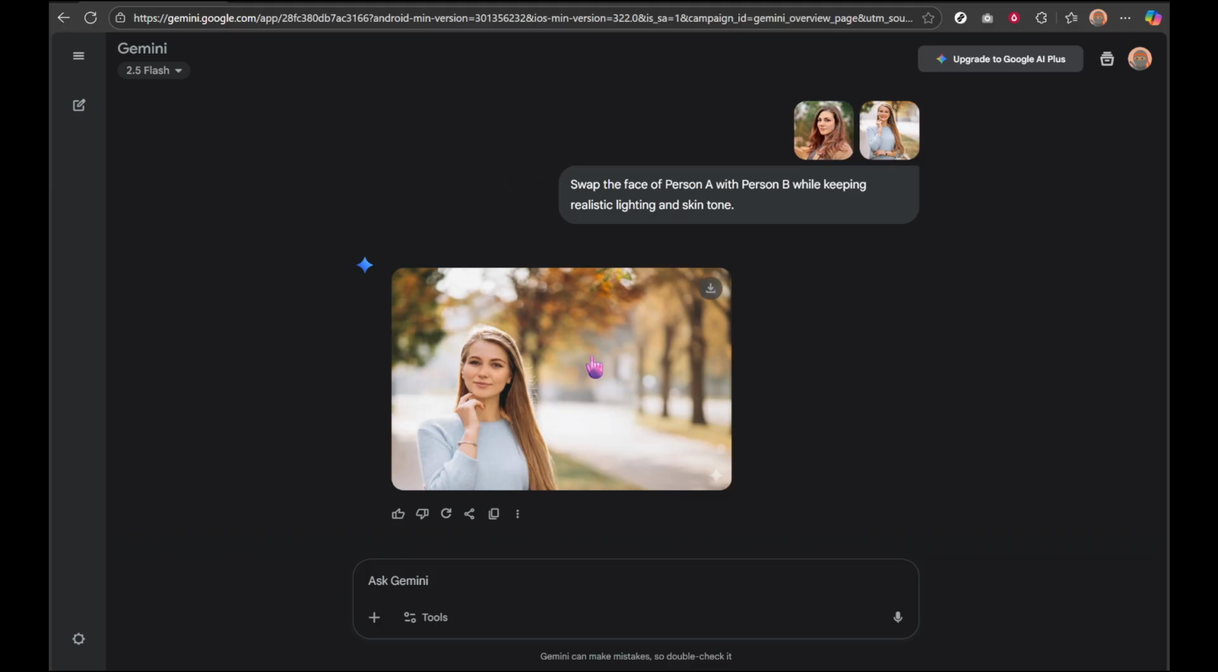And there you have it. You've successfully swapped faces using Nano Banana on the Google Gemini platform. I hope this tutorial was helpful and inspires you to experiment further with different images and techniques.